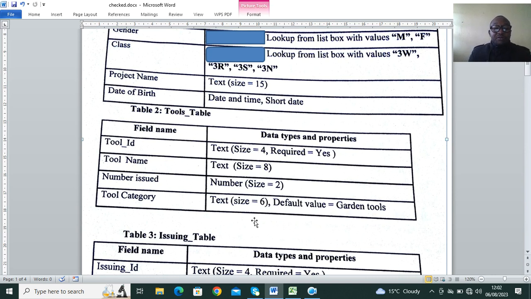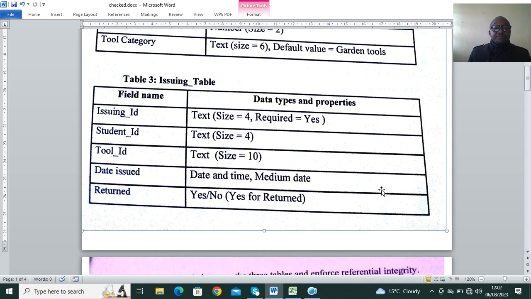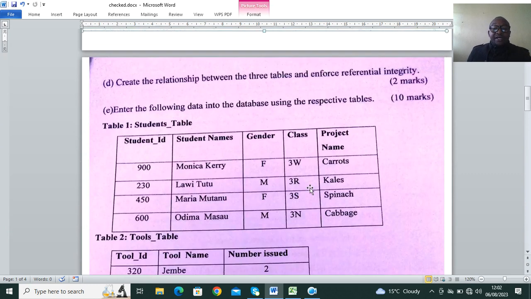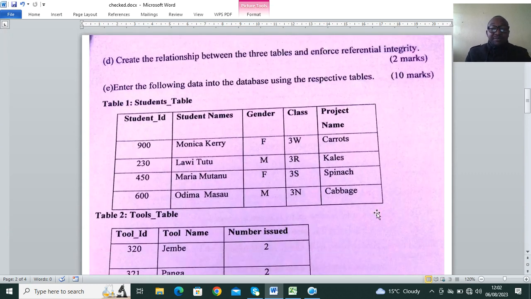Then we have our third table. Our third table should be issuing table. We have issuing ID, text size 4, required yes. We have student ID, text size 4. We have tool ID, text size 10. We have date issued, date and time, medium date. And then we have returned, should be yes or no. Yes for returned. So guys, this is the data that we are supposed to key in our database.